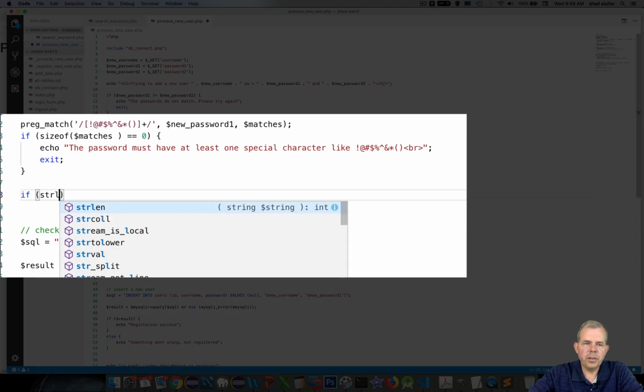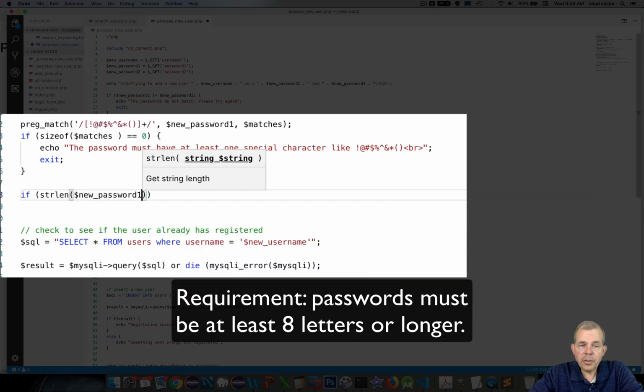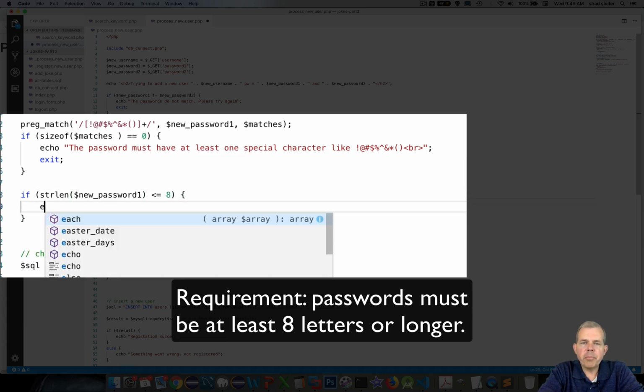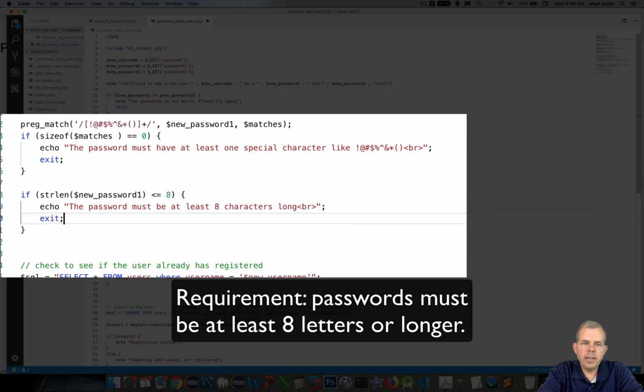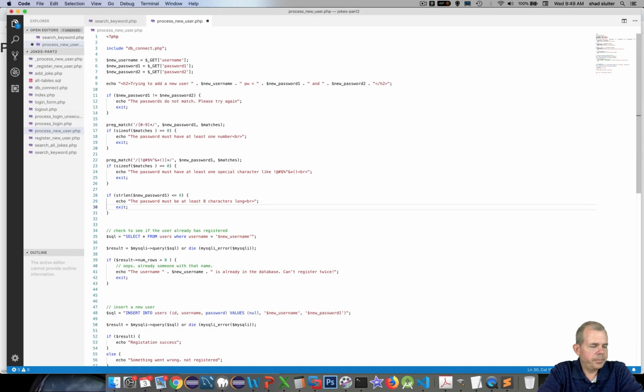So let's return into our code again. Now I can think of another requirement. Of course, the other requirement could be, let's just make sure that the password length is greater than 8 characters. And so if it's less than or equal to 8, then we'll say, no, you can't do that. We will exit the program.